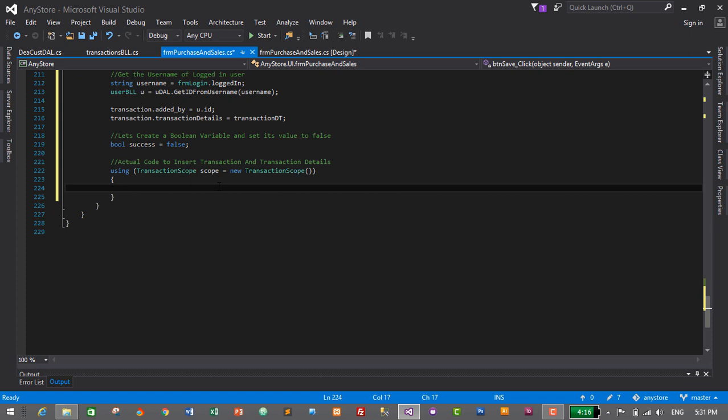Now we need to write the actual code to insert the transaction inside the database. For that I will create a transaction ID. So int transactionID is equal to -1, and set its value to -1, and let's create a boolean value.